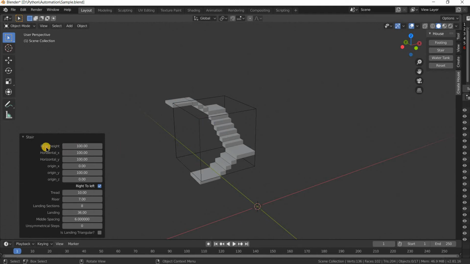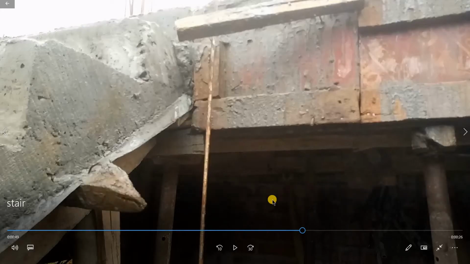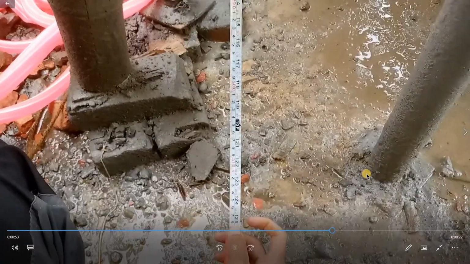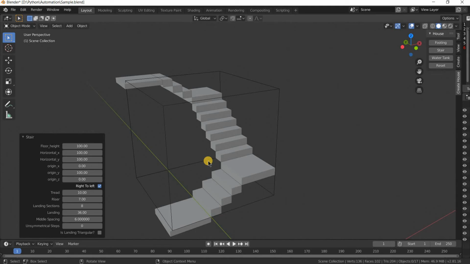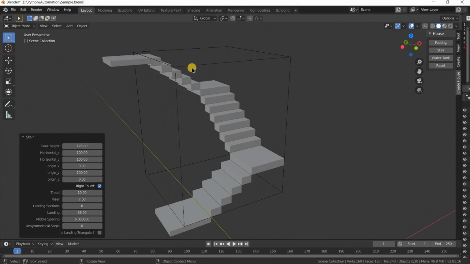So first what we need is the floor height. To measure the floor height, I'll go to the site. The floor height means the height from the lower floor to the upper floor. So we can measure the floor height. The floor height is found to be 125 inches. Now let's again go to Blender and input the floor height as 125 inches. It will automatically change the floor height to 125 inches.